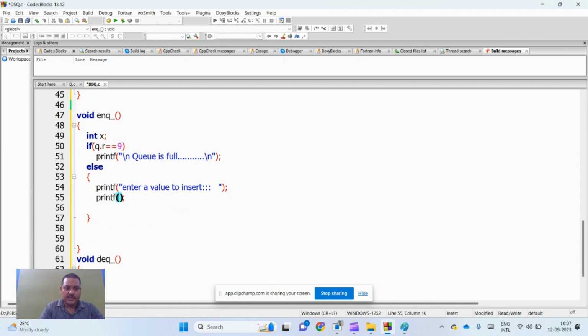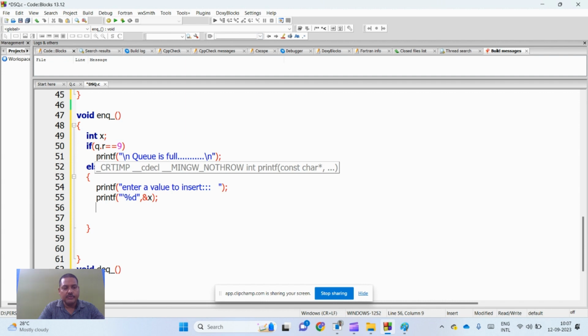Printf, and as I have declared the variable as integer type, I will write %d and ampersand of x, and x will be placed. Before placing x, we must increment the r. So q.r = q.r + 1. I will increment the r, or you can just write q.r++ directly.